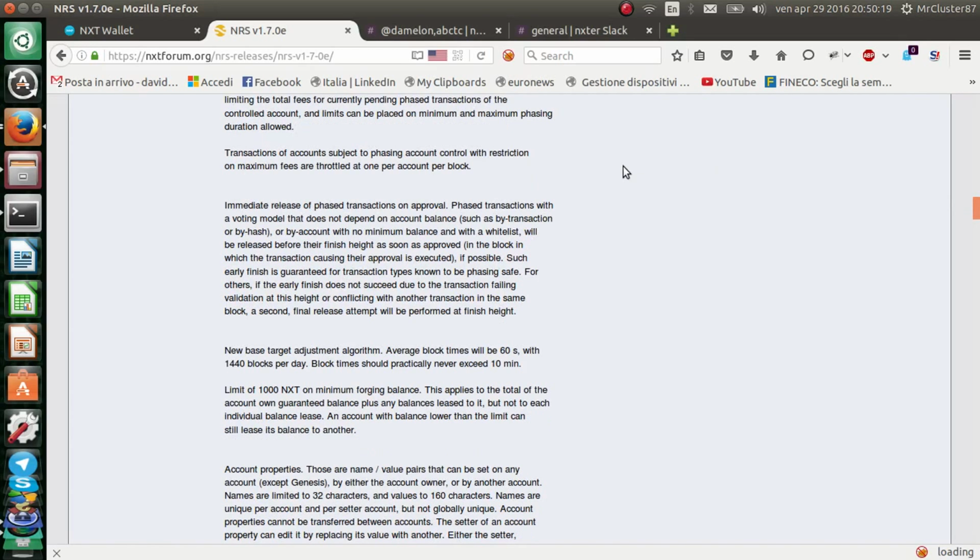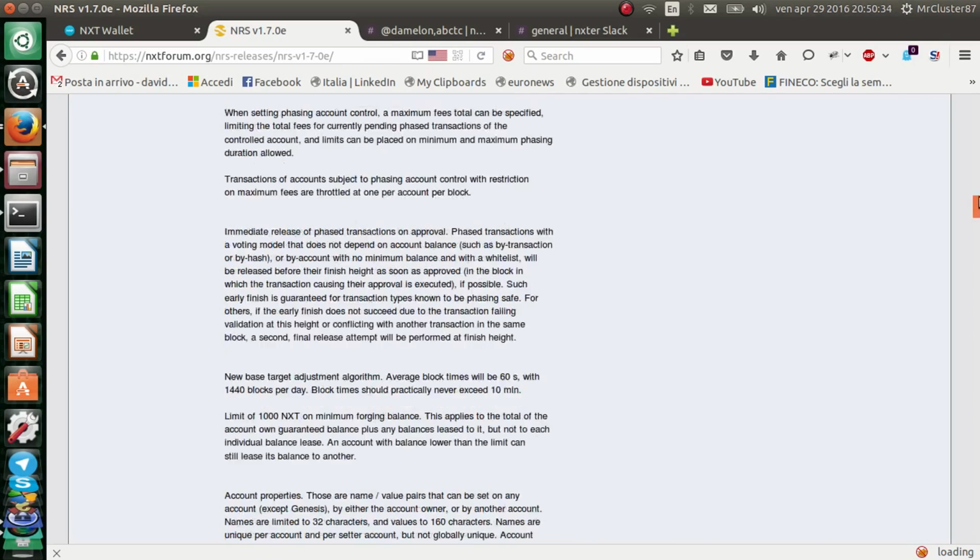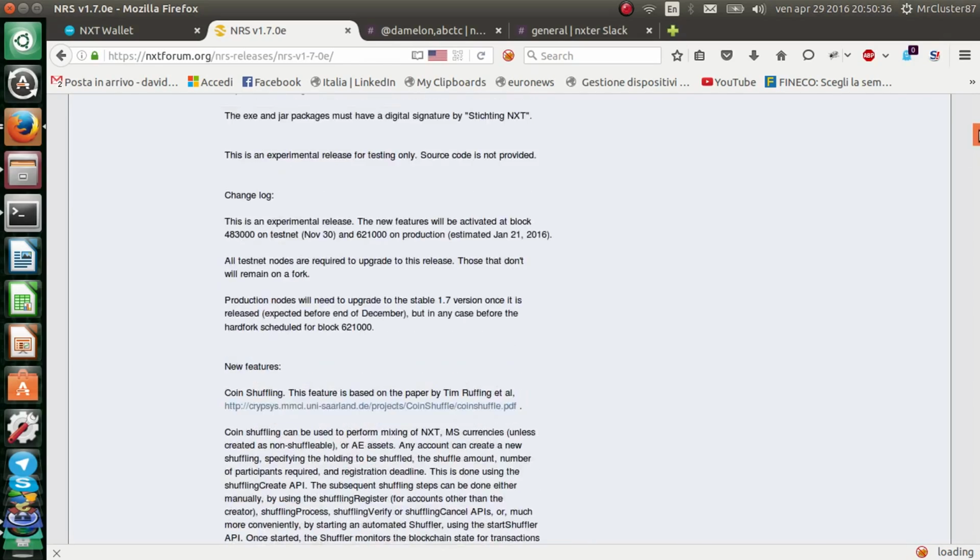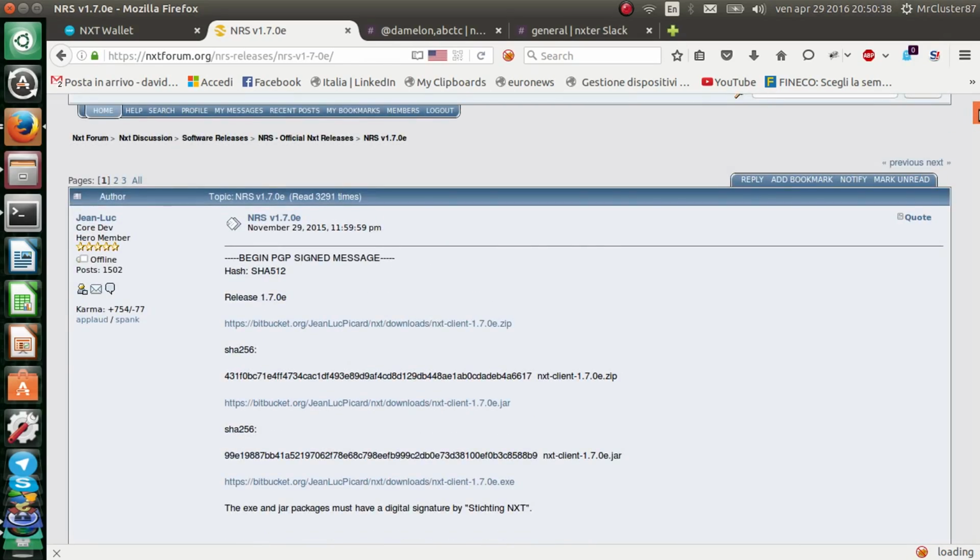Transactions of accounts subject to phasing account control with restriction on maximum fees are throttled at 1 per account per block. And this feature has been out in public since the 1.7 release.